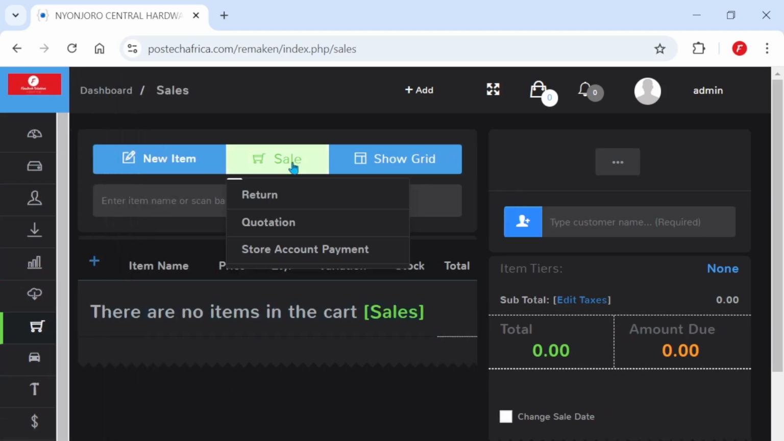Again, also under this, there's an option to do returns. If customers make returns to your business, this is where you capture the returns so their accounts can be readjusted. You can also create a quotation under this. I'll be showing that one practically.